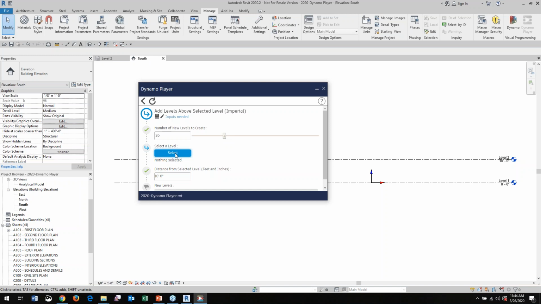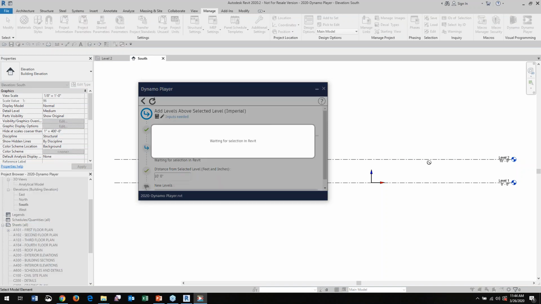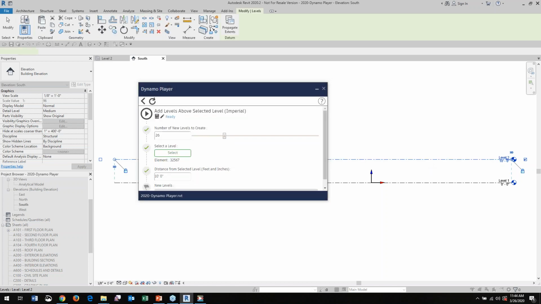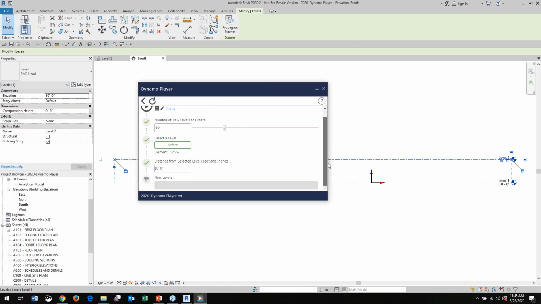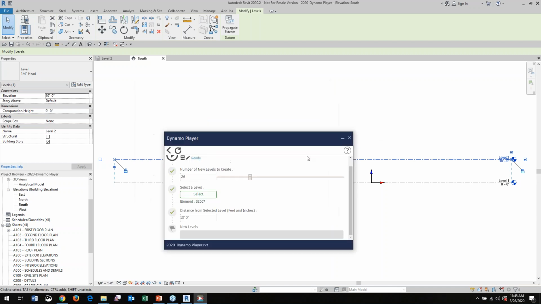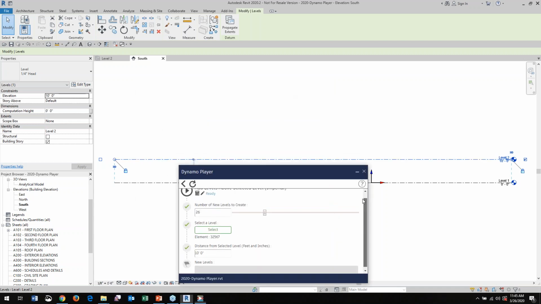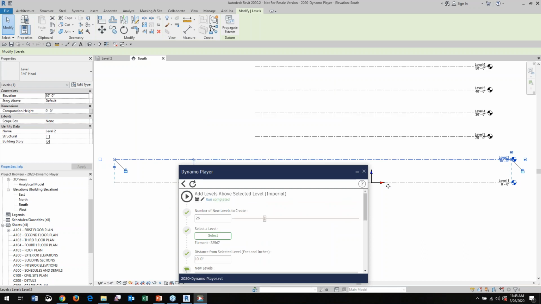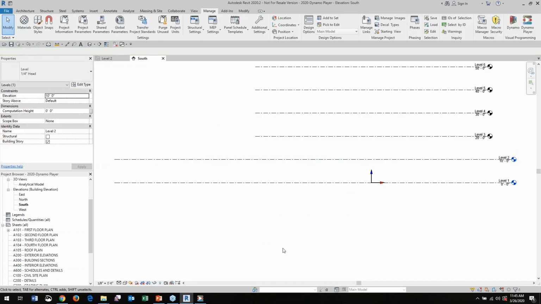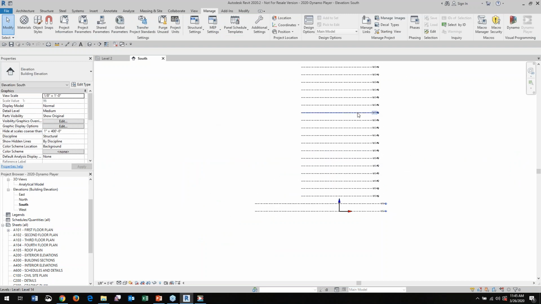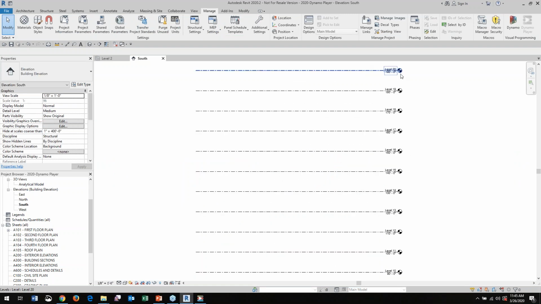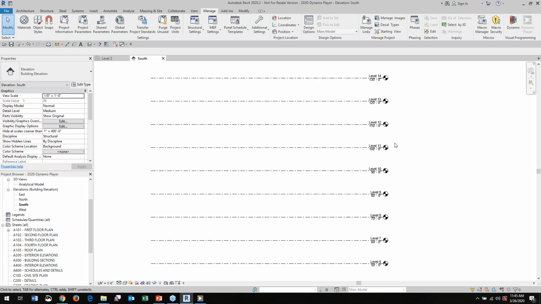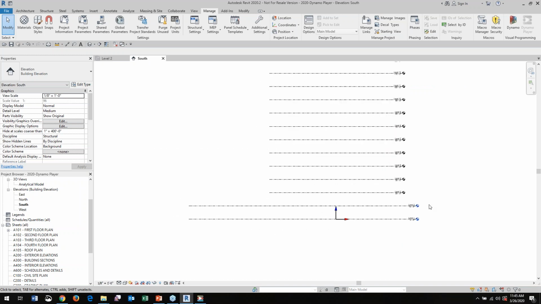Click select here. Click on level 2. And then click play. And there you've got all your levels created for you. Beautiful.